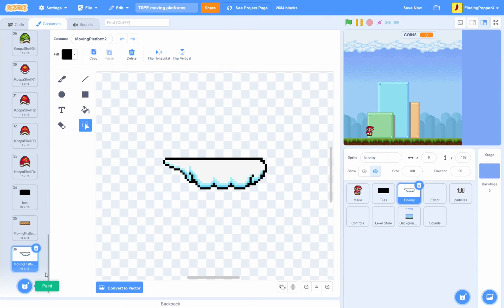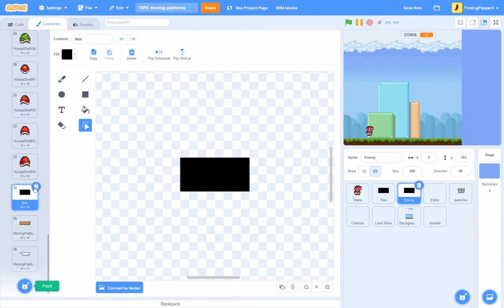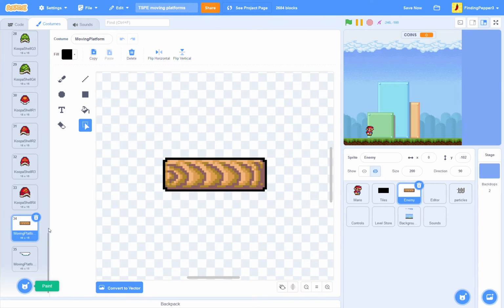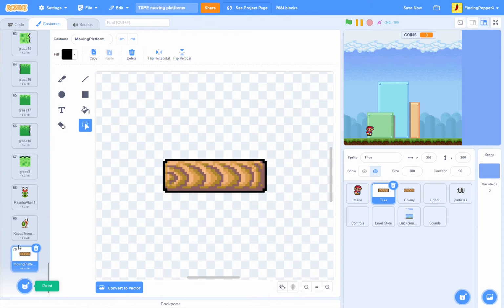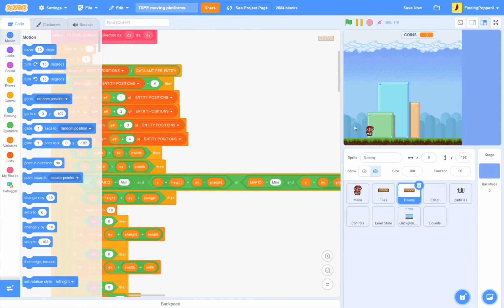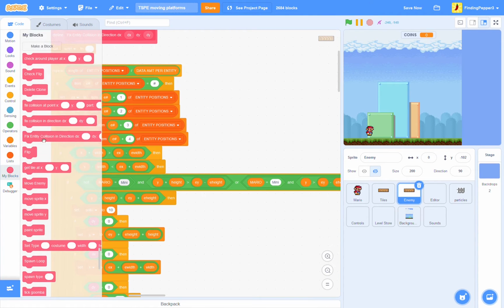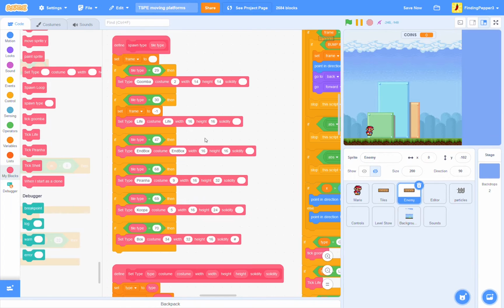Great. Okay, while we're here we can delete our old placeholder box costume. And I'm going to drag the wooden one into the tile sprite. We'll worry about the cloud one later. And I can delete my box from the tile sprite also. Now we've replaced that box sprite, so when I receive spawn type, we'll change our type to moving platform.